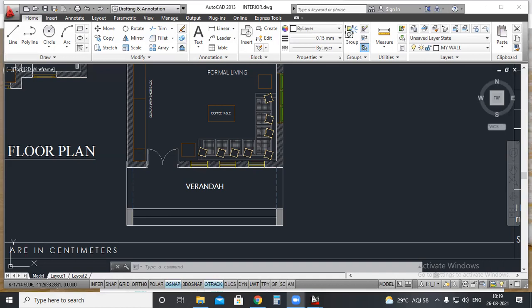And is any other switch port required here? No, a TV is not required in the veranda area, right? Do we require a TV in the veranda area? This is actually an external area, an open area. The door starts from the formal living entrance. So this is open.